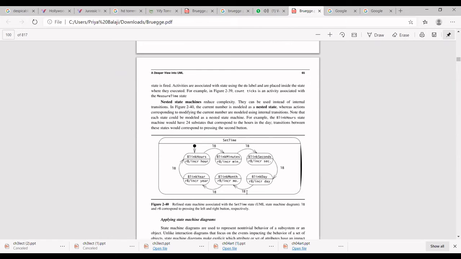1B is nothing but one button. Understood?